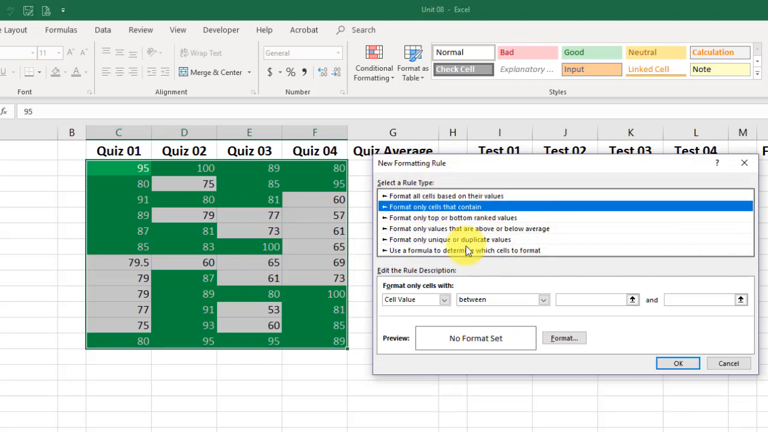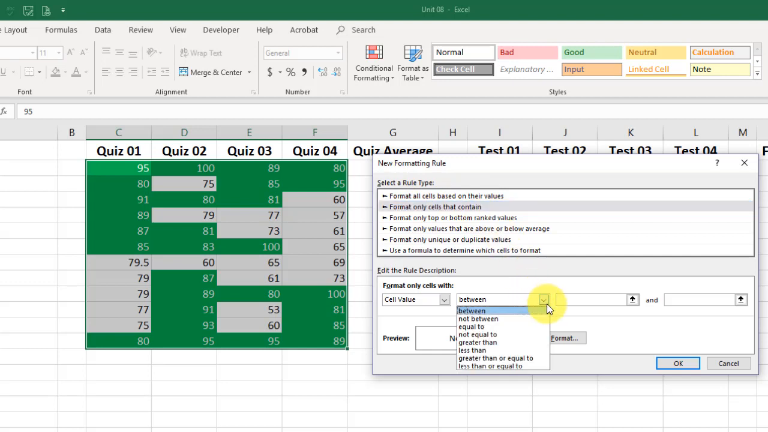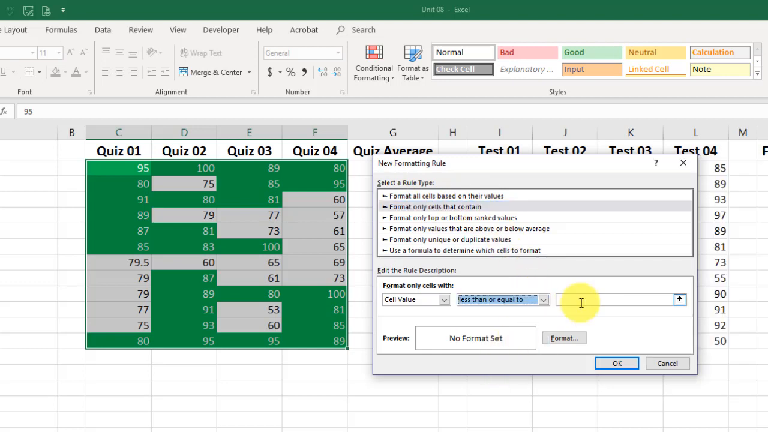As you can see, there's a whole lot of options here. So you can actually take a course just in conditional formatting. Those exist. So there we go. We're going to click that one. And I want to go less than or equal to 60, which is typically the tipping point for a failing grade.